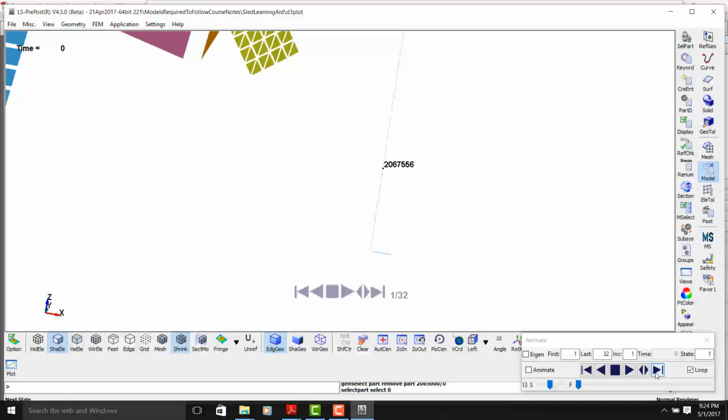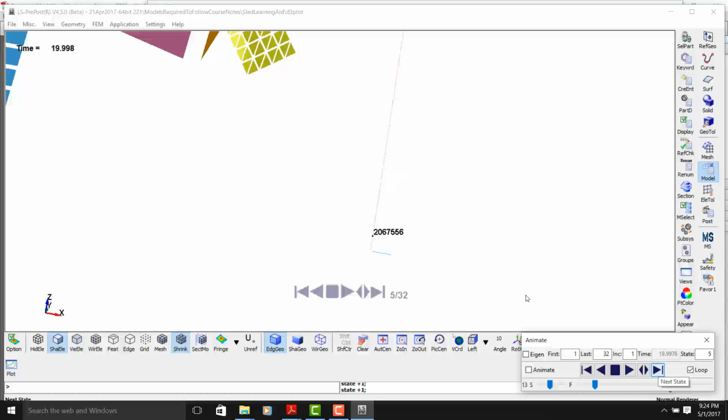But look at the animation, at what happens during the animation. You can see it's going in. That node came in so much from up there to down here. So what is going on? This node is being pulled in by the pyro pretensioner.